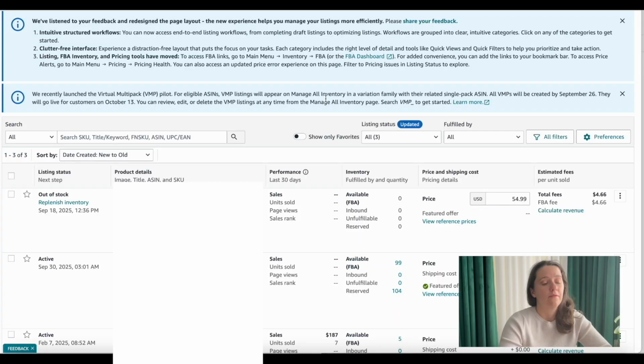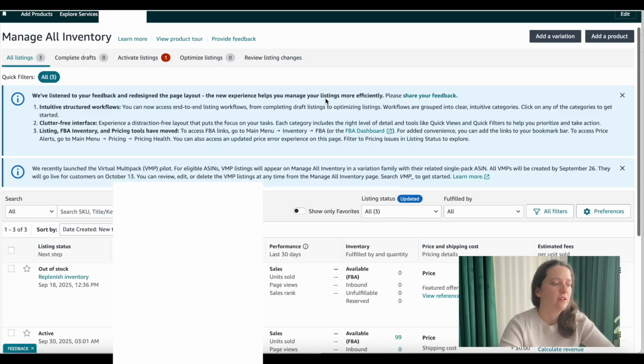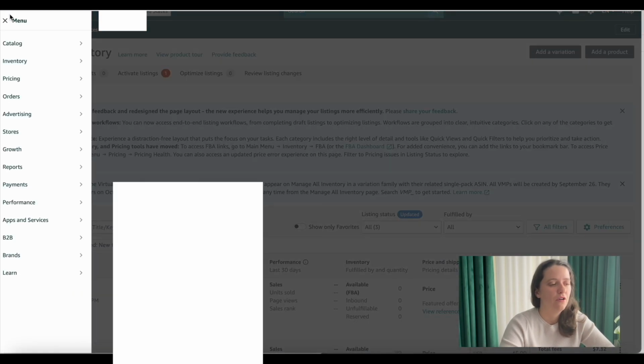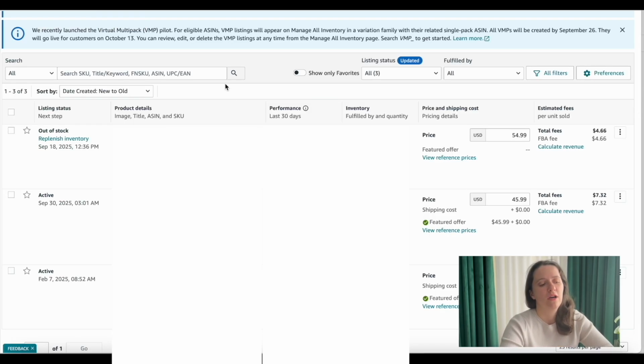Okay, so when you are in your Amazon Seller Central, you need to click on the hamburger icon and go to inventory and manage all inventory. Then you will see all the products here that you sell. So first, before creating a shipment plan, you need to create an Amazon product listing to be able to create a shipment plan. Okay, so you have your product listings here all on this site.